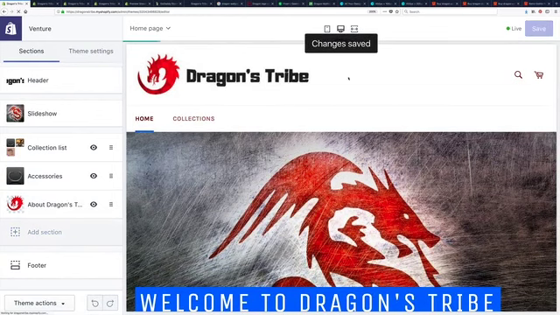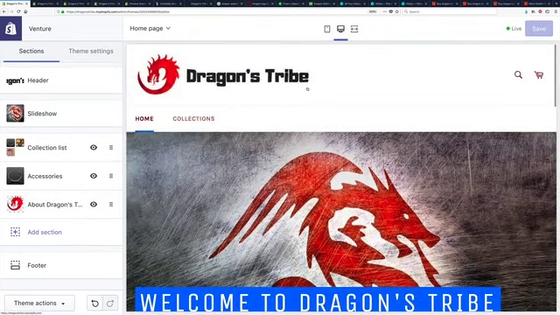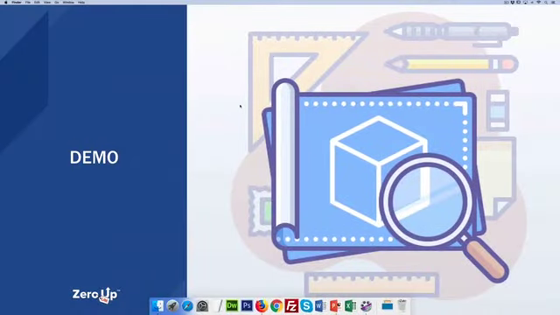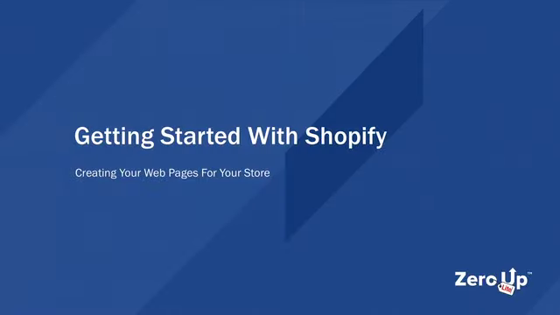Now I'm going to press save. And now we are good. We have a basic website skeleton all done right now. So once you have your theme, once you've uploaded the images and the collection, and made it look nice, then we obviously need to start creating the web pages for your store.